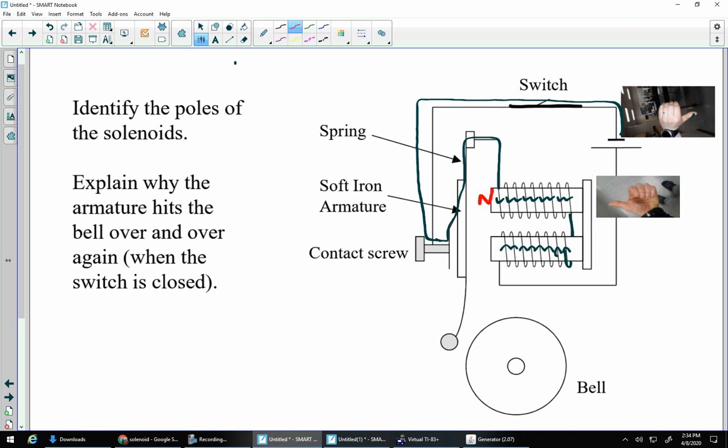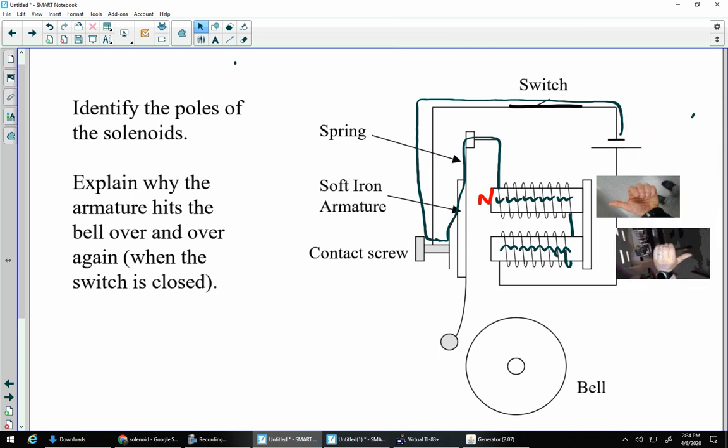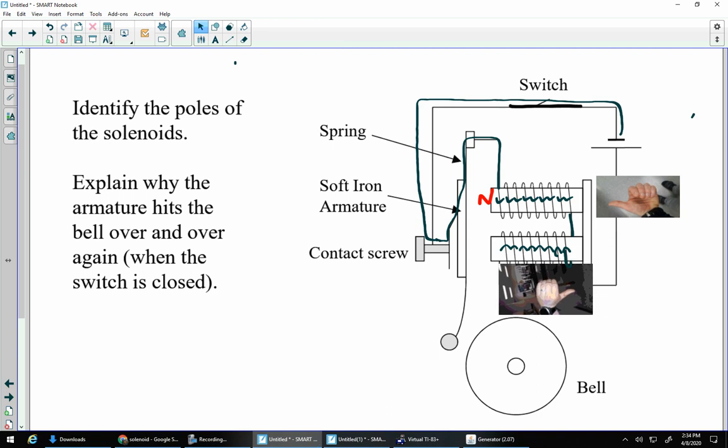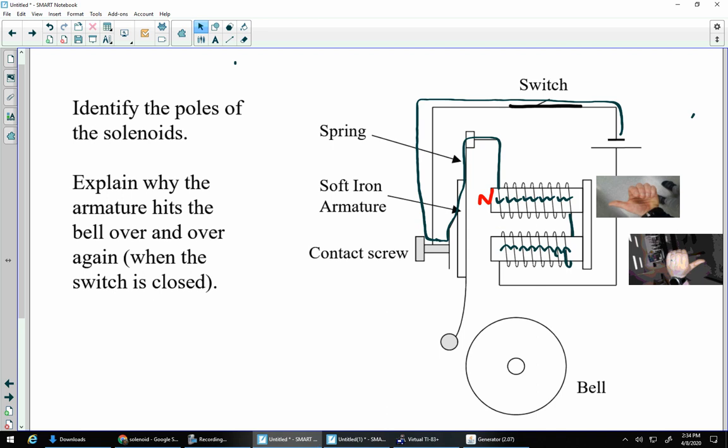Perfect. Now I'll look at the other one. In this case, on the bottom solenoid, the electrons are going up across the front. So I have my fingers lined up as if they're going up across the front. The only way that my thumb can point is towards the right. So that means that right must be my North Pole. And if right is my North Pole, then left must be my South Pole. Perfect. So we've got that figured out.